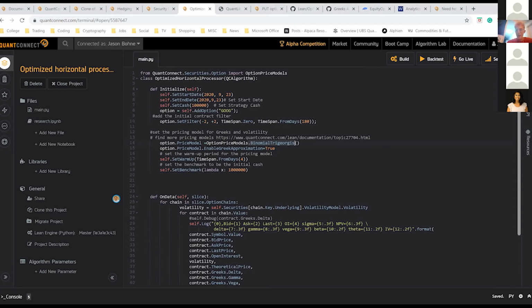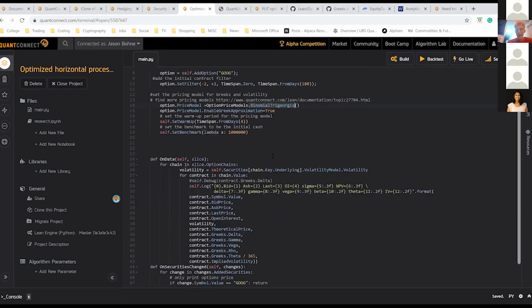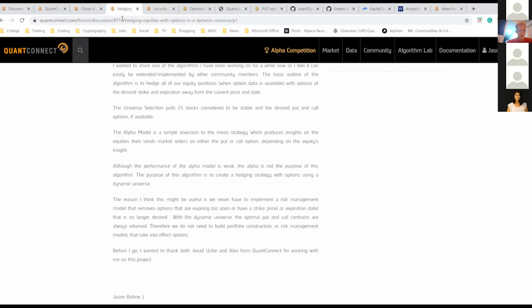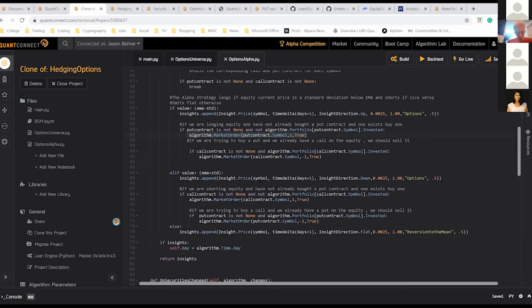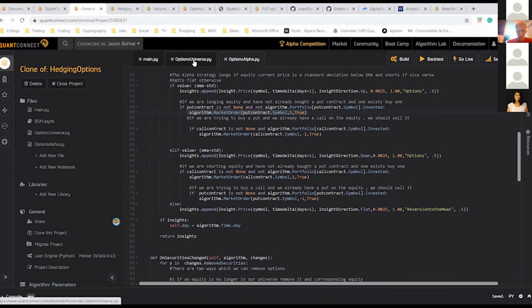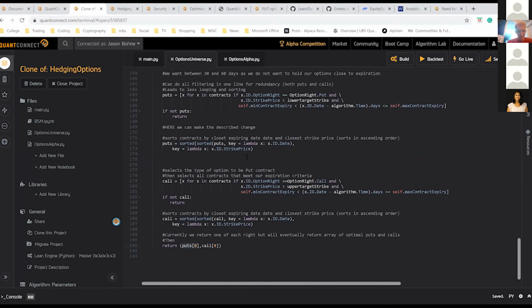I haven't been able to integrate which option pricing model to use into the algorithm yet. So I was just going to talk about how I'm planning to do it, because I've had a couple of issues in actually integrating it. I'm thinking the way I was going to do it was right here in the option universe.